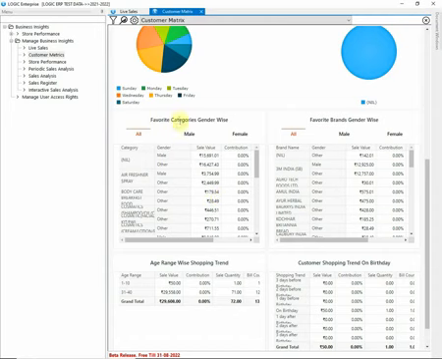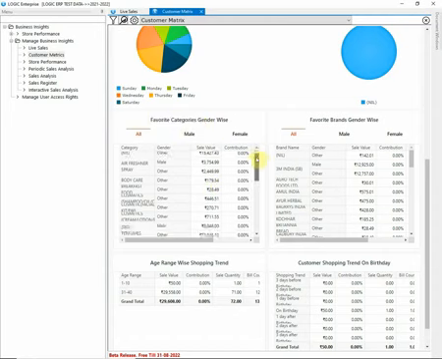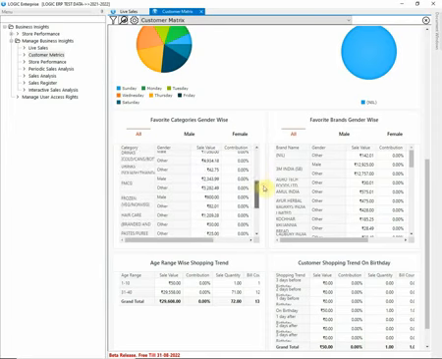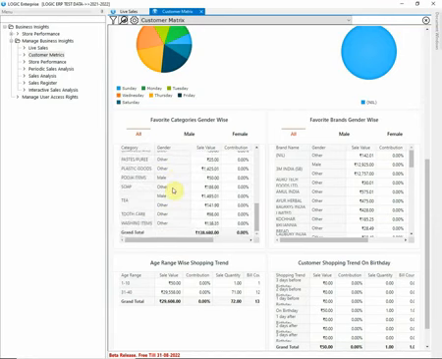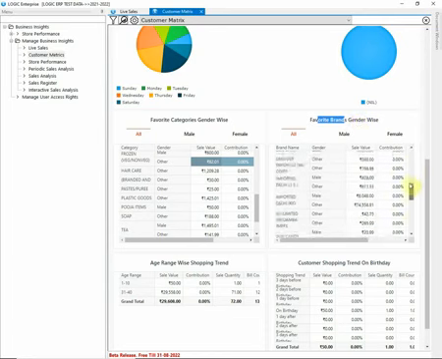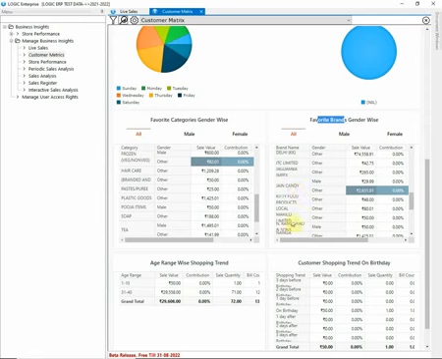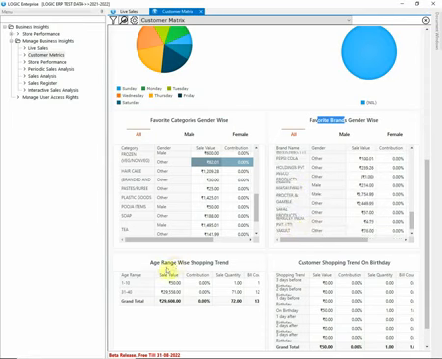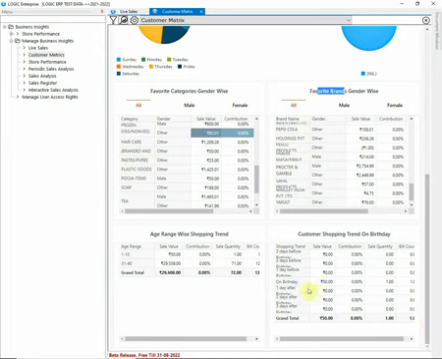You can also get to know the favorite categories and brands as per males and females. This data is required to keep sufficient stock of the items that are purchased mostly by the customers. The sales have also been bifurcated according to the age range and birthdays.